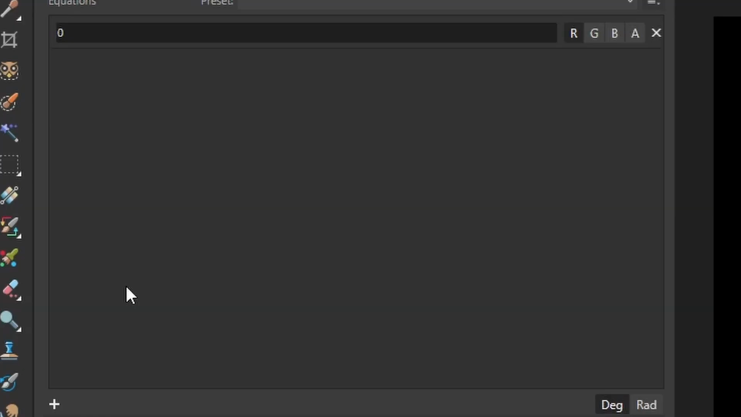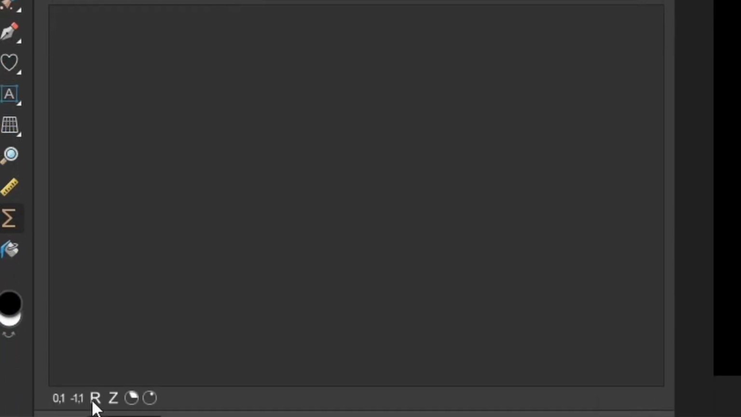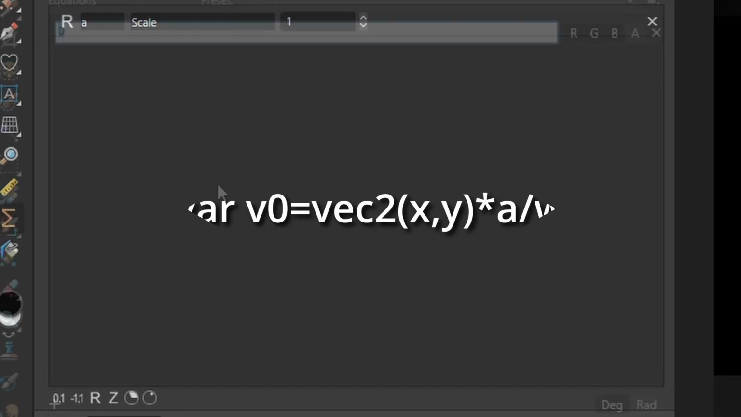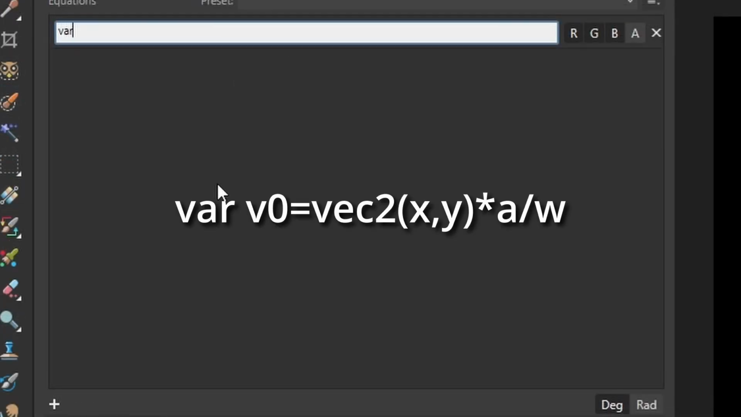I'm going to add a single equation and assign it to the three color channels R, G, and B, and then add a real number input, A, and I'll label that scale. I'm going to start with a variable V0 for my coordinate system, and that will be vec2 of X and Y. So I'm not going to use relative X and Y for this one, times A divided by W, the width of the document in pixels, and A is my custom input.